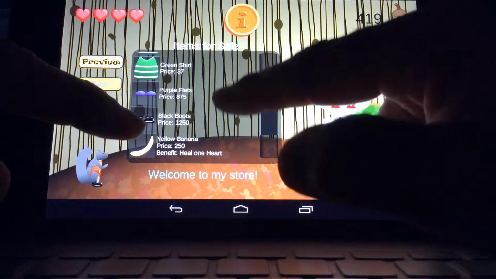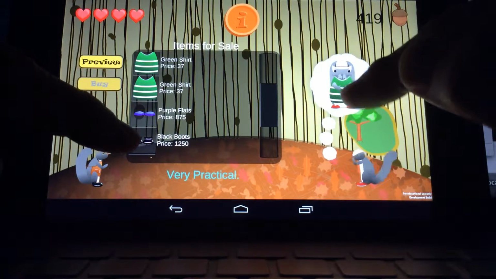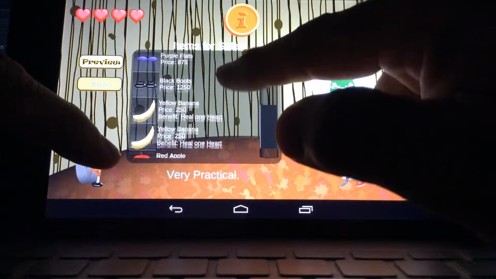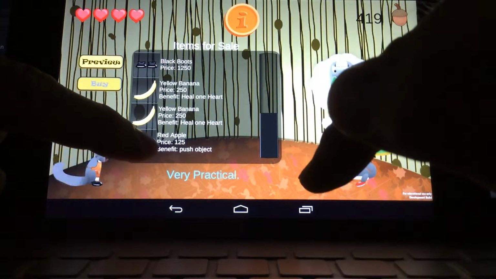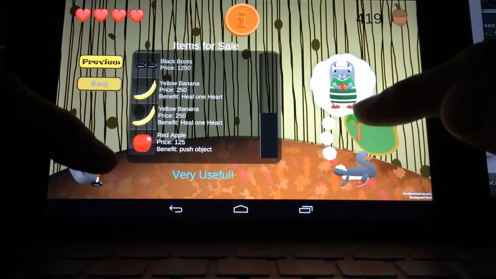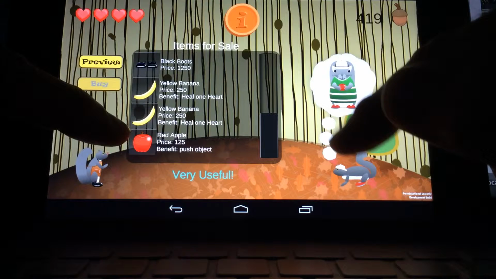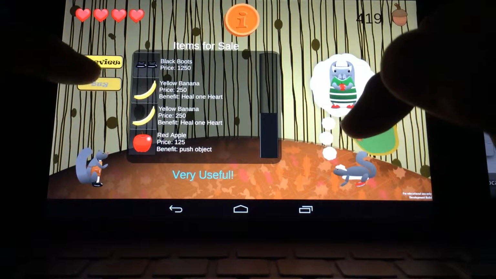Let's try the green shirt as a preview. It'll just show up over here. Then we have some additional items. The bananas and the apple always show up. And then we have a little apple over here. Now you notice the score, or the acorns, is 419.